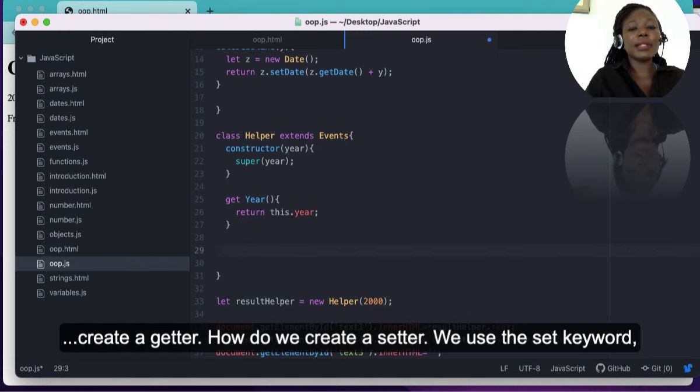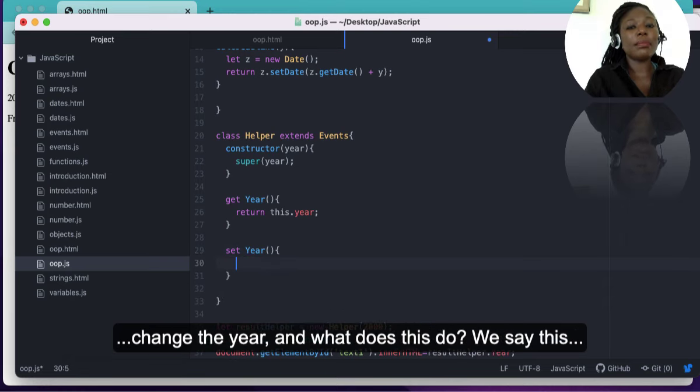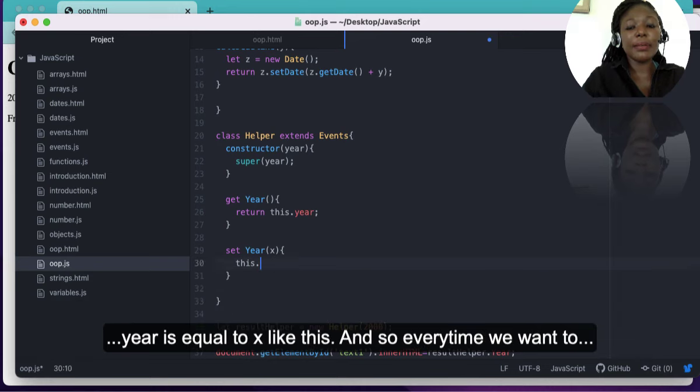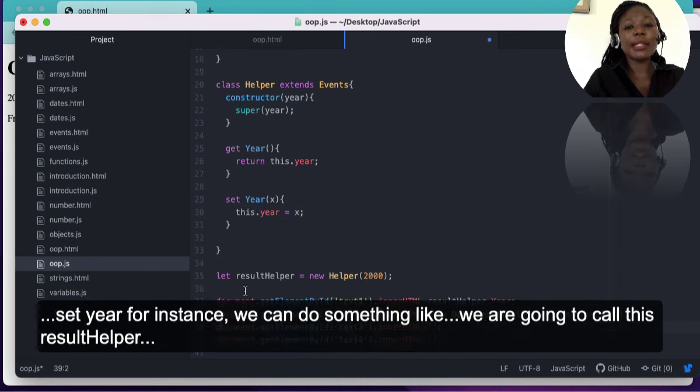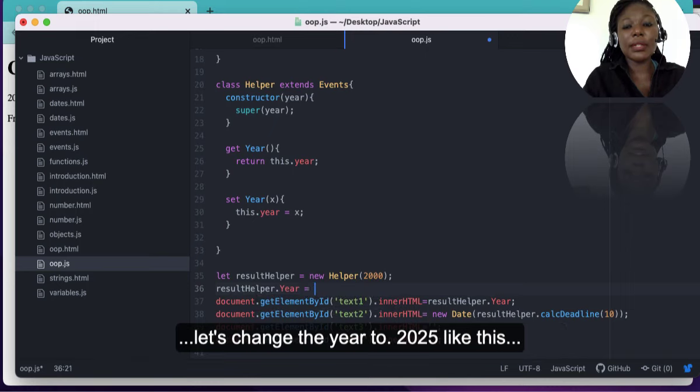How do we create a setter? We use the set keyword, and let's say set year. Whenever we call this, we use it to change the year. And what does this do? When we are setting year, we give it a parameter x, and we'll say this.year is equal to x. And so every time we want to set it, for instance, we can call result helper.year and say this is equal to 2025, like this.